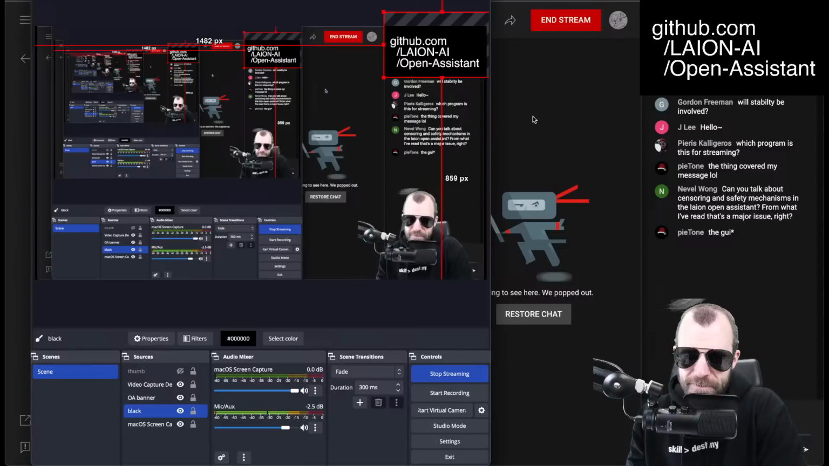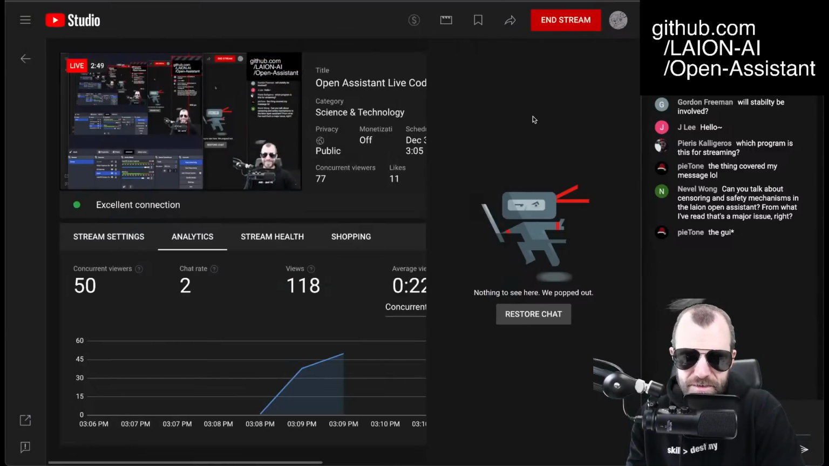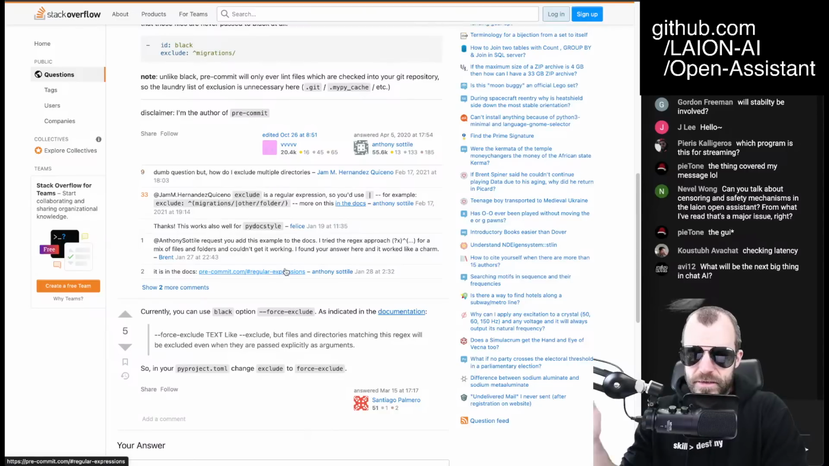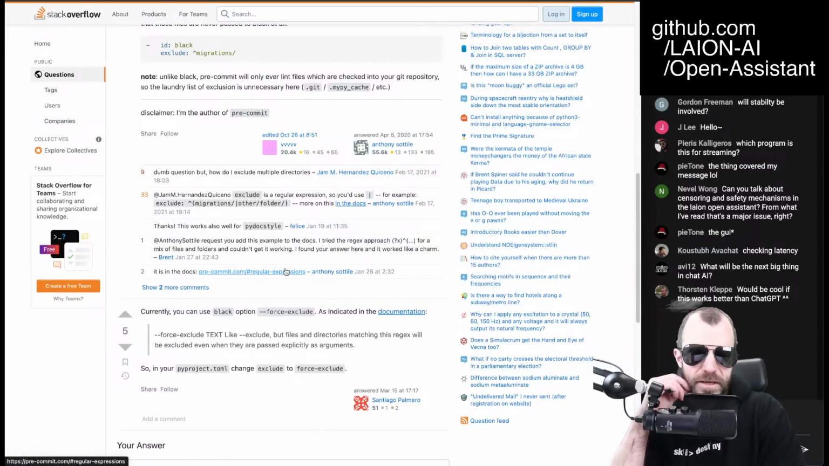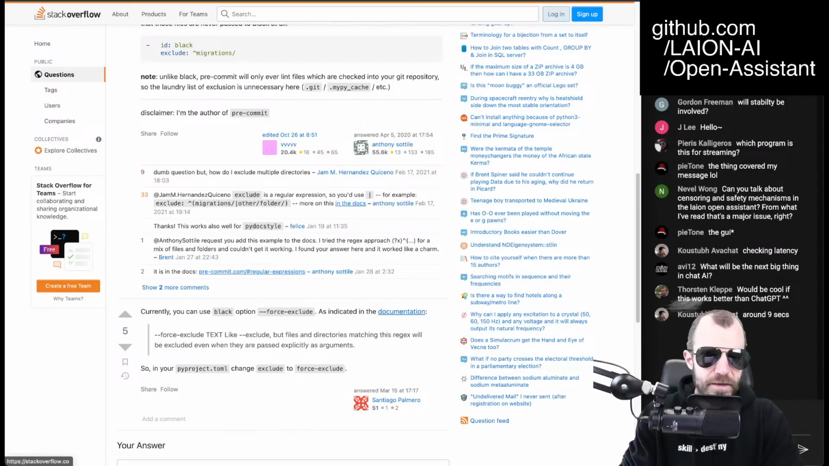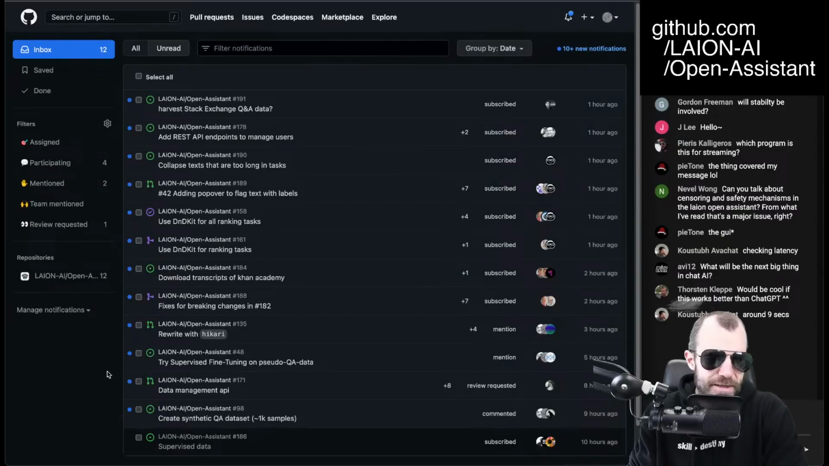Talk about censoring and safety mechanism. From what I've read, that's a major issue. I don't think it's a major issue. It's a major issue in the OpenAI system, but the safety is just on the data side. So personally identifiable data, things like this. We have to somehow, first of all, make clear that when users submit data, we are going to use it to train stuff and so on. So they should not submit sensitive data that they don't want in there.